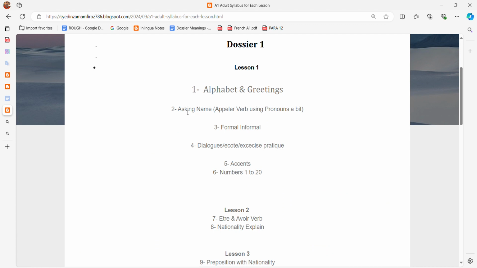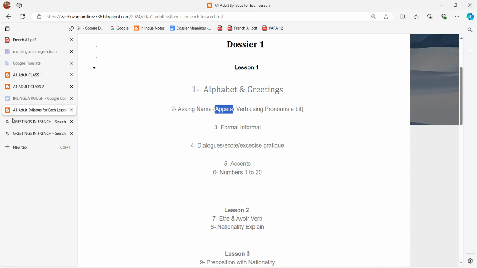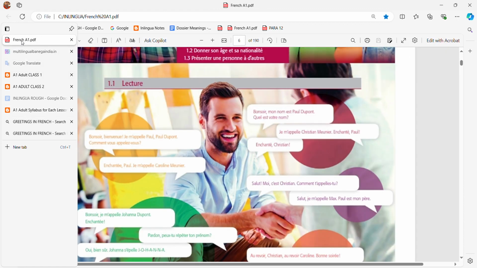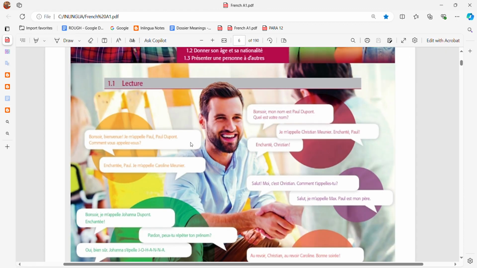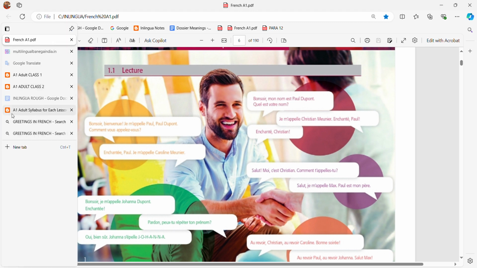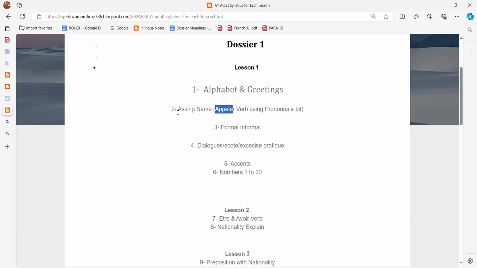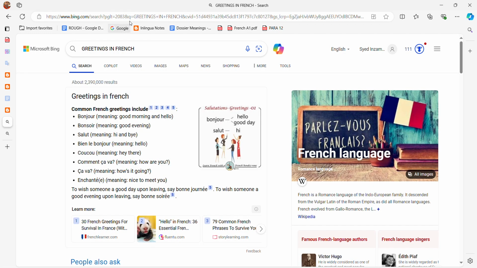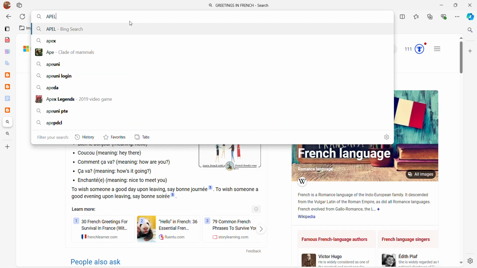Now asking name. So in order to ask someone's name guys, we have a word in French language which is known as appeler. Appeler, which means to call, right? And remember guys, first of all we will have a look to some grammar and then we will go through this text so that you can understand in the best possible way. So there is a verb which is called appeler. Appeler means to call in French.